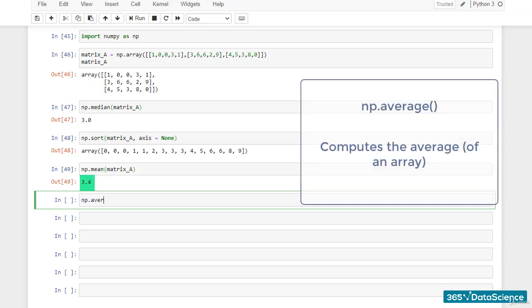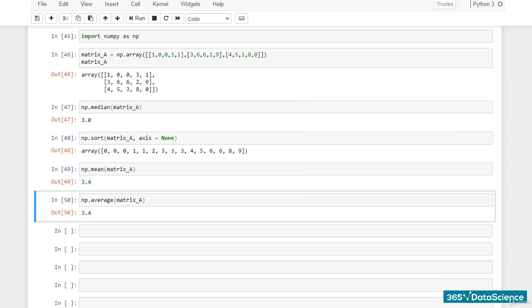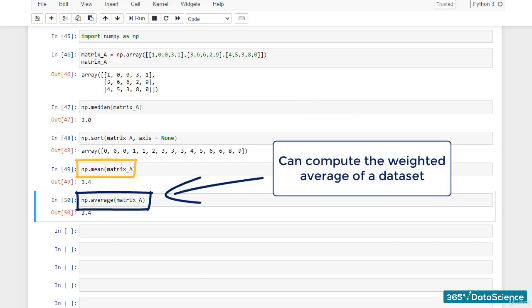Just like mean, average computes exactly what it states, the average. Hence, if we call the average function and pass matrix A as the input, then we get the same result as mean. So, why do we need to have two different functions then? Well, average can compute the weighted average of a dataset, meaning it's more versatile than mean. Let's see how our output will change as we create an array with weights for each element in matrix A.